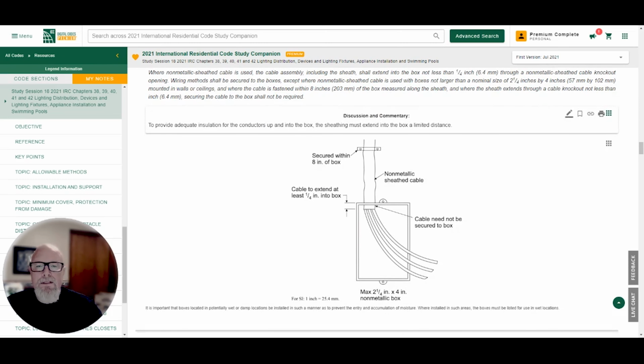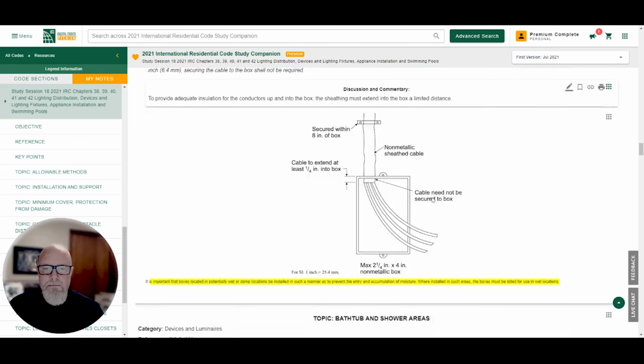To provide adequate insulation for the conductors up and into the box, the sheathing must extend into the box a limited distance. This has to be at least 1/4 of an inch inside that box. It is important that boxes located in potentially wet or damp locations be installed in such a manner as to prevent the entry and accumulation of moisture. Where installed in such areas, the boxes must be listed for use in wet locations.